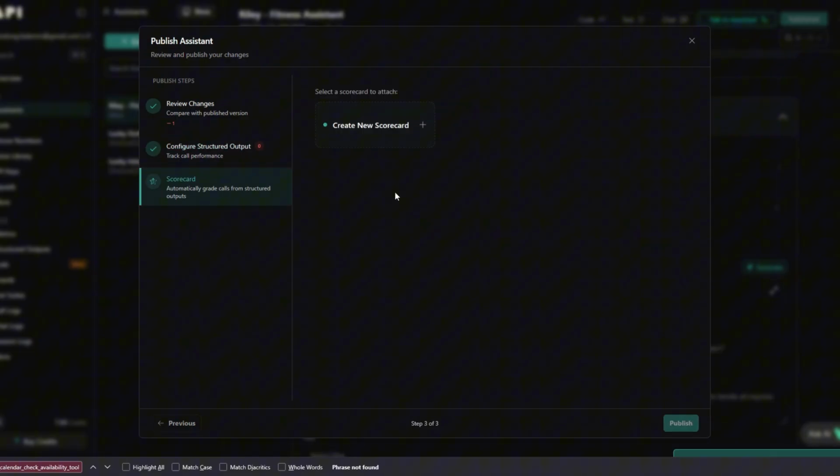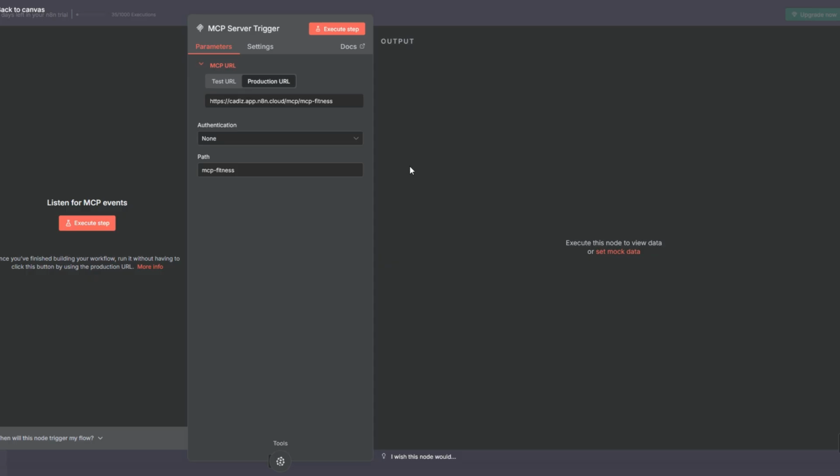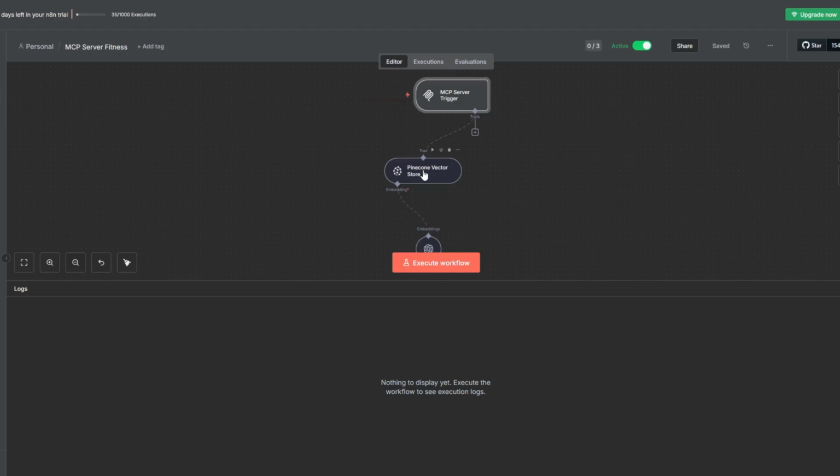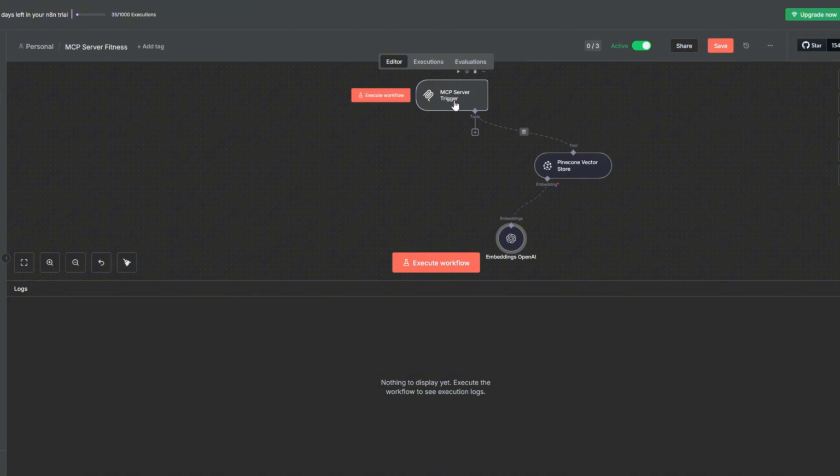Now let's update our MCP server in N8N to directly access Google Calendar using the same workflow style we've been building. Open the MCP workflow we created earlier.